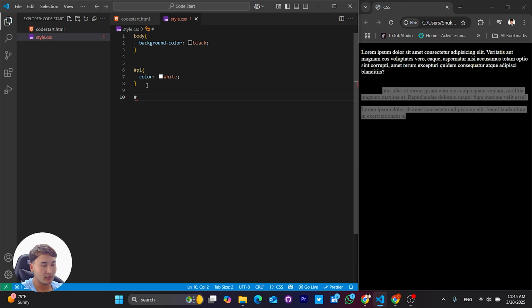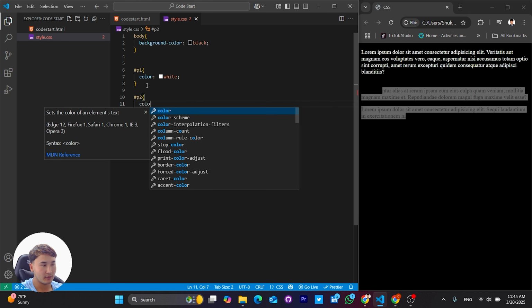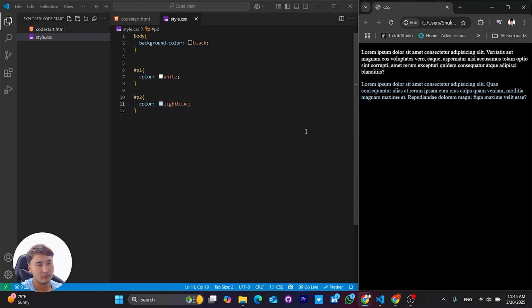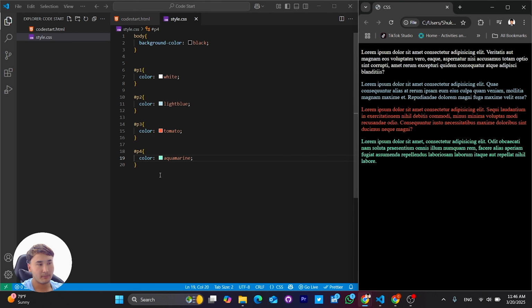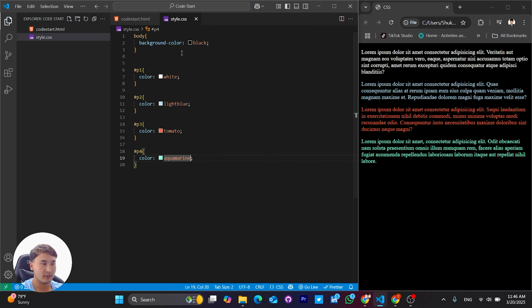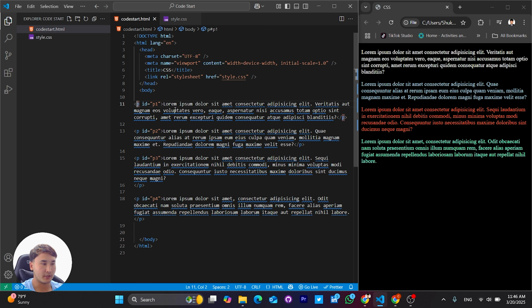If you want to change the color for p2, you write p2 and you give it the color of maybe light blue. So it's all about the id, that you can target your elements by a unique name by giving them an id, and you can give them their own styles.